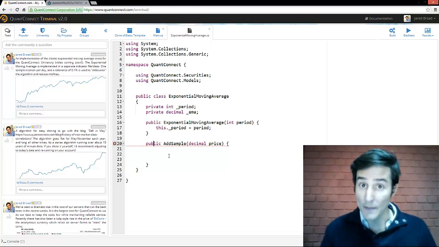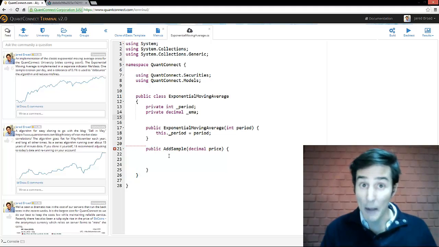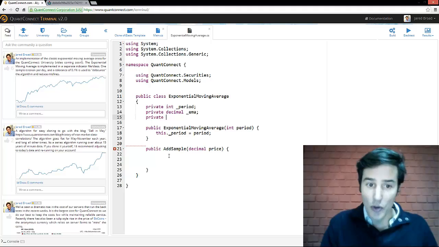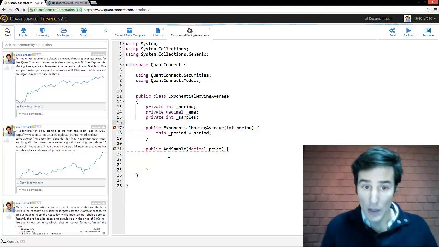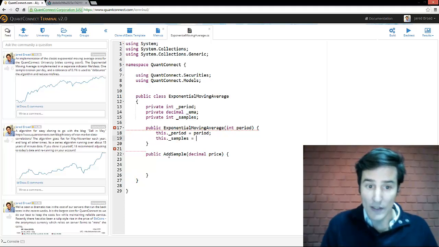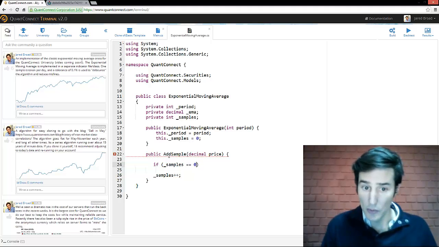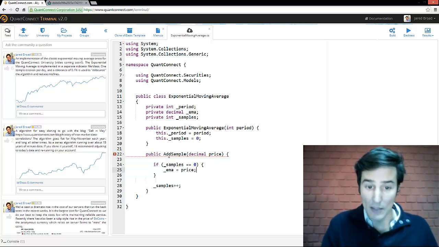So to determine if it's the first value, we can track the number of samples that we've taken, which could be an interesting debugging piece of information. So we'll track the private int samples here. We can initialize the samples to 0. And then every time we take a new sample, we just increment the sample count. If samples is 0, meaning we haven't taken any samples yet, the EMA will just be set to the price, and then we'll return the EMA.